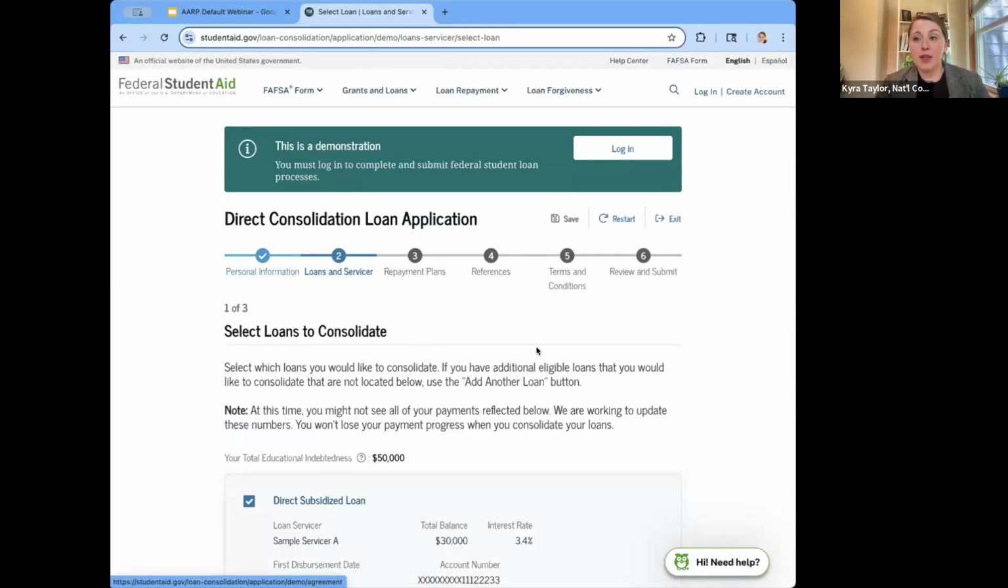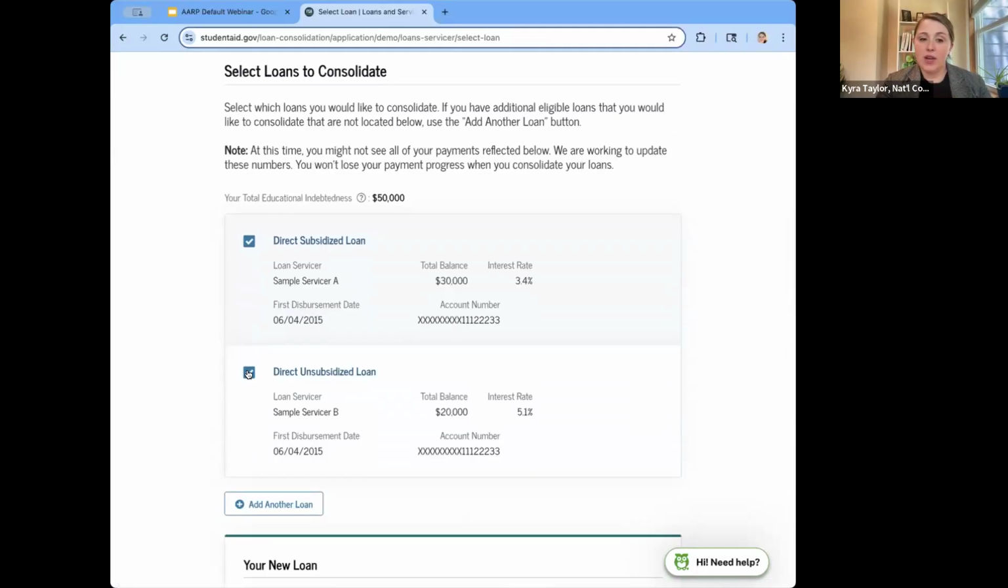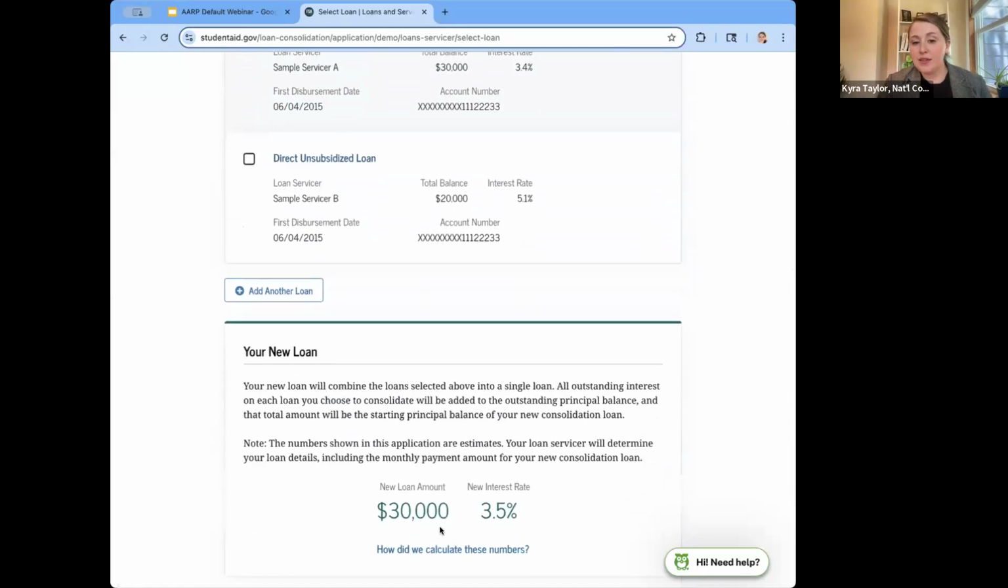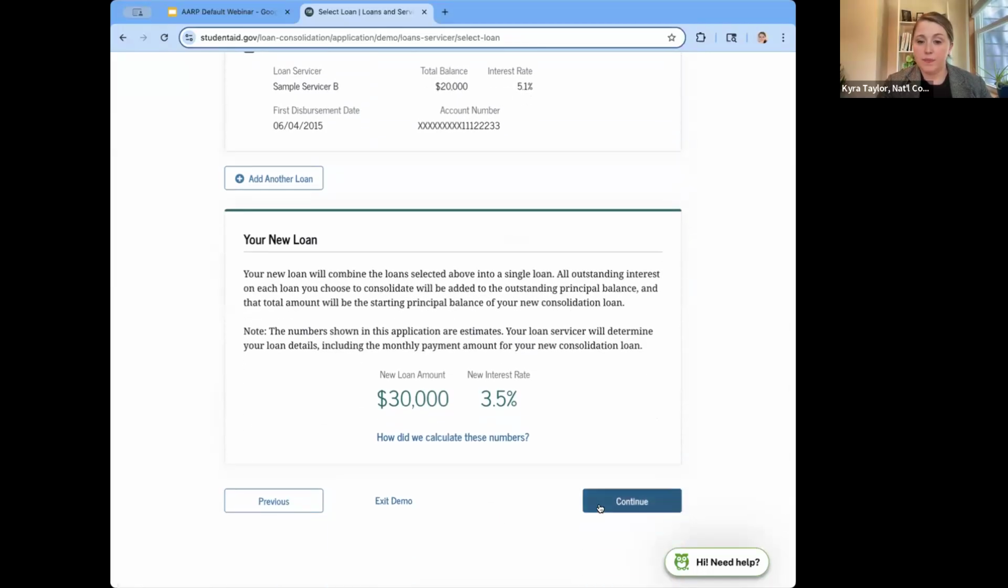It's going to auto-populate the loans that you owe. And so you can click which loans you would like to consolidate. And again, you can consolidate one loan or many loans into a new direct consolidation loan. Then it will give you an estimate of how much you will owe on the new consolidation loan and the new interest rate on that consolidation loan as well.